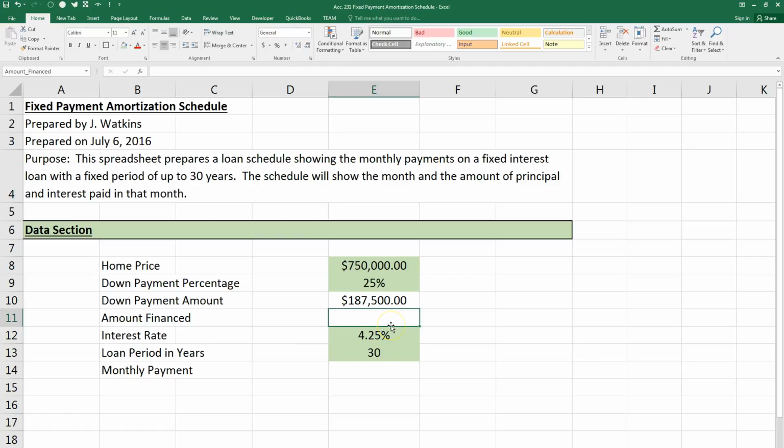Okay, now how much are we going to borrow? Okay, we're going to borrow everything that we didn't bring in the down payment. So the way we figure that out, remember, start with the equal sign. Our home price is $750,000, and we brought $187,500 to the table here. So our amount financed is going to be the home price minus the amount of down payment.